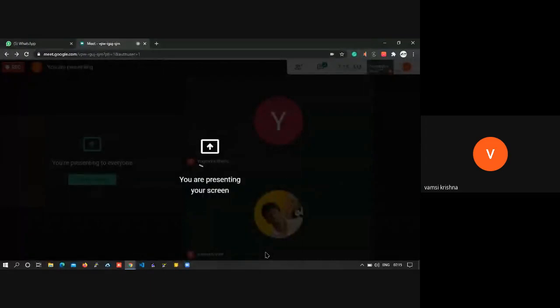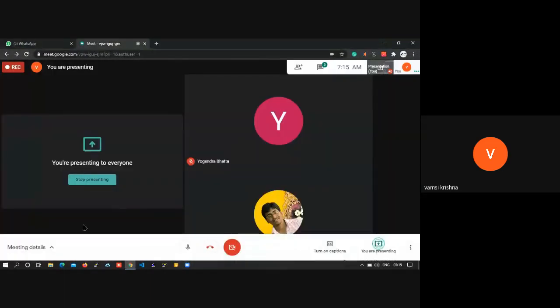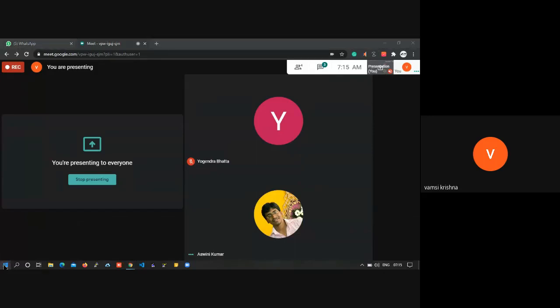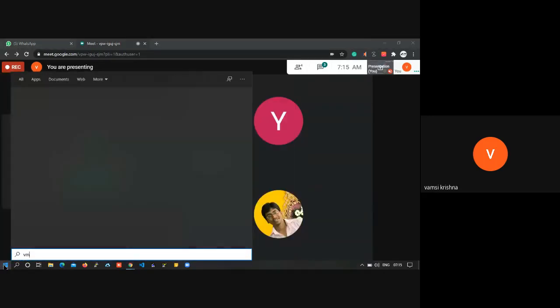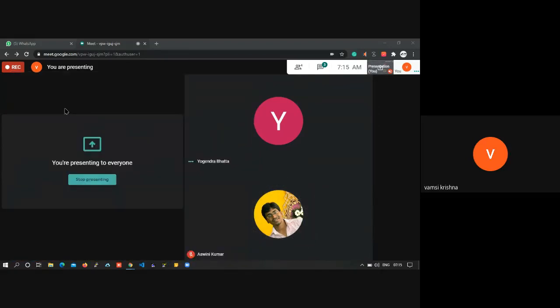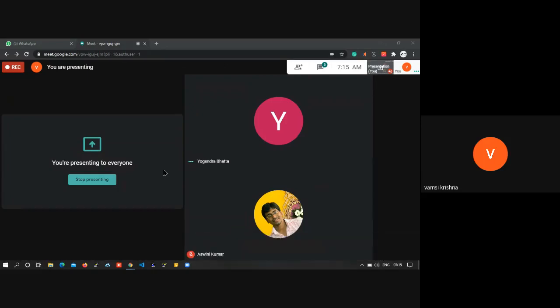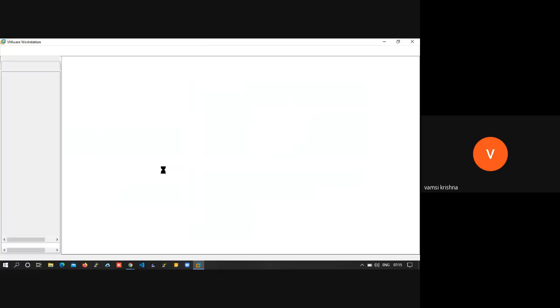So in our last class, we discussed how to create the virtual machine, right? We already completed that part. If I open my VMware Workstation, you can see here we already created one virtual machine.